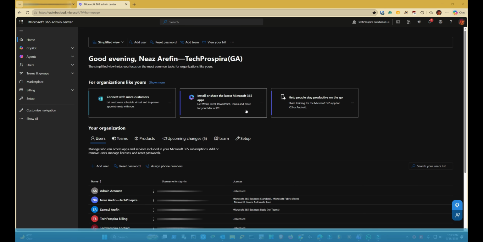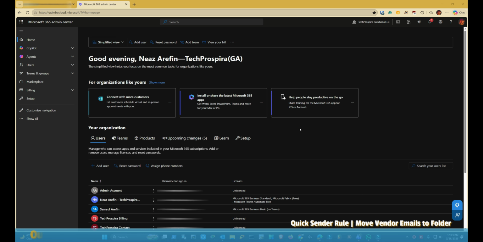Today I will toss in a new tech problem, the fix and hands-on troubleshooting. So straight up, let's jump in. Today I'm going to organize vendor promotional emails into a dedicated Outlook folder.